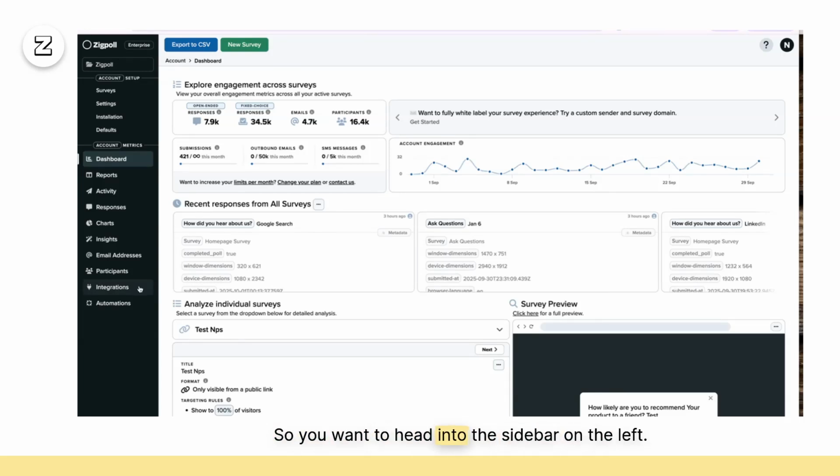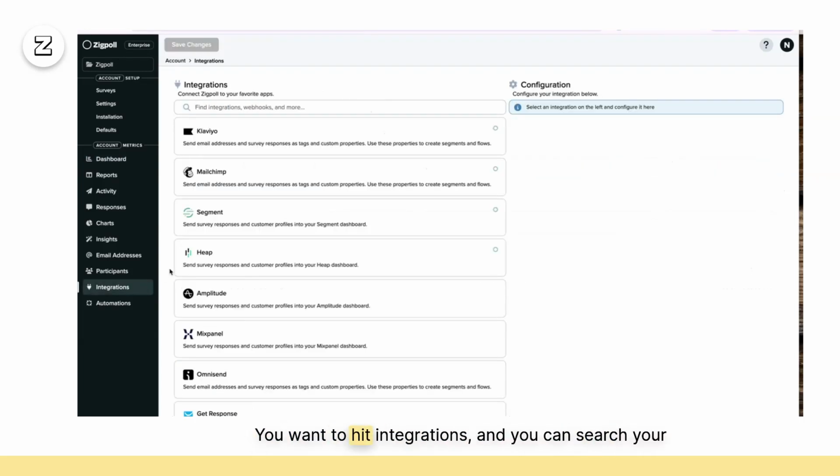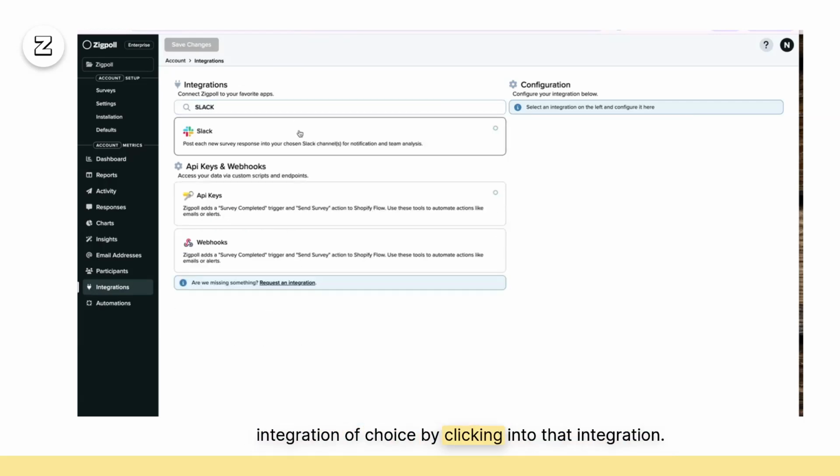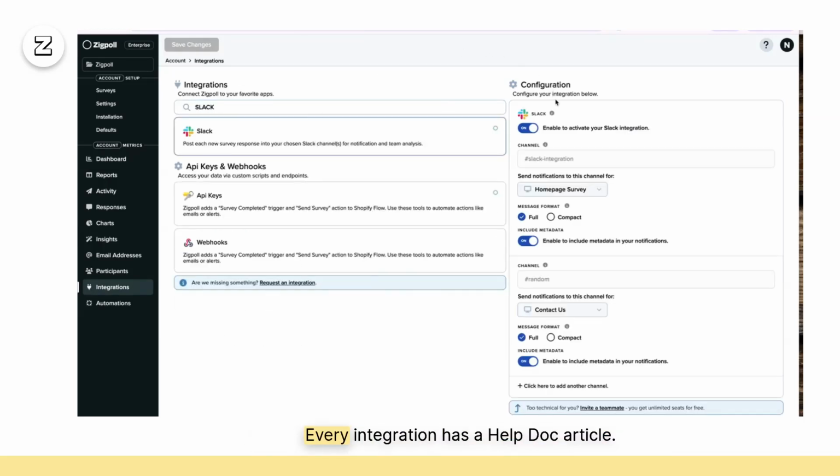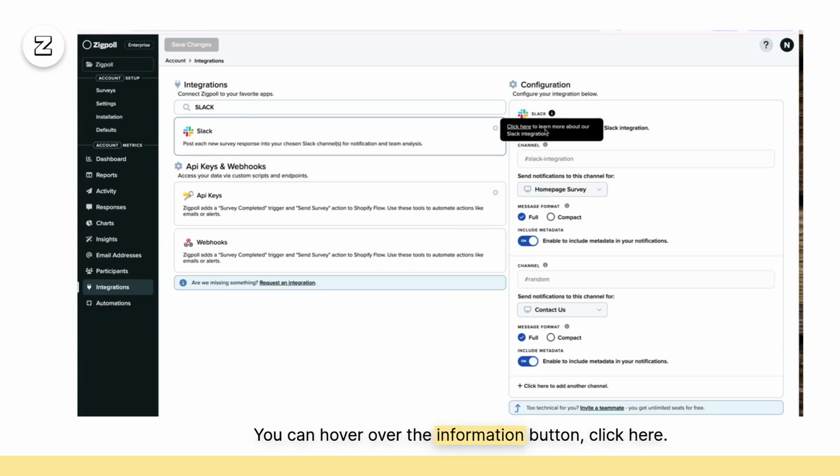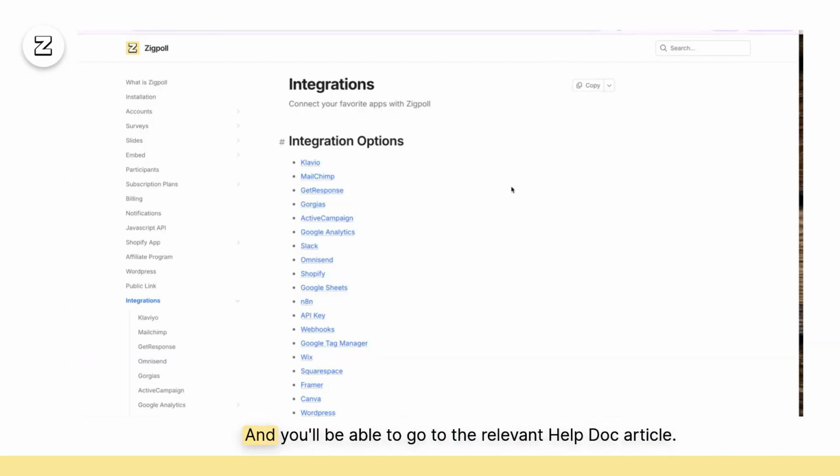So you want to head into the sidebar on the left. You want to hit integrations and you can search your integration of choice. By clicking into that integration, every integration has a help doc article. You can hover over the information button, click here, and you'll be able to go to the relevant help doc article.